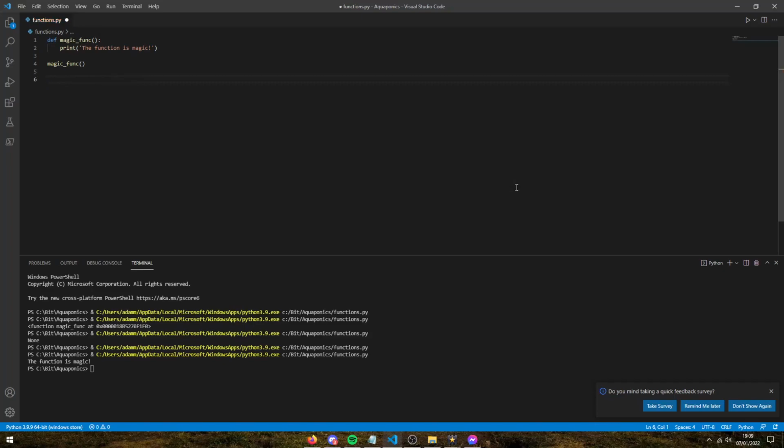Because imagine if we had code like this. So now this is going to print out this function is magic 7 times, including the defined function.